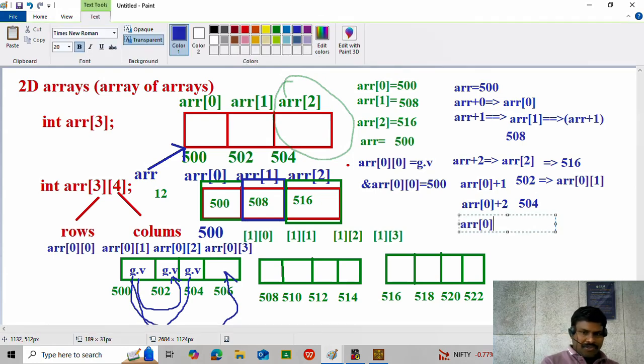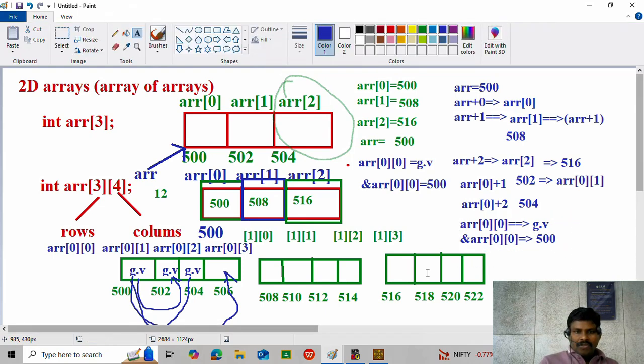So ARR of 0 0 gives the value, that is a garbage value. What is the address of ARR of 0 and 0? This gives the address 500. Now what is the value of ARR of 2 plus 1?